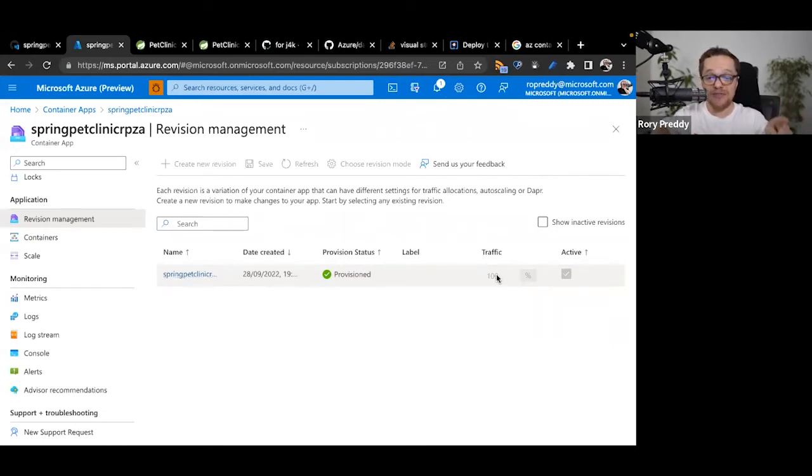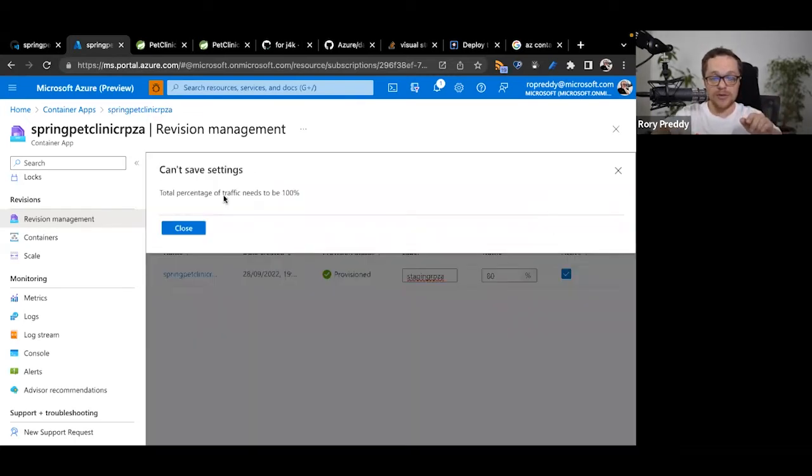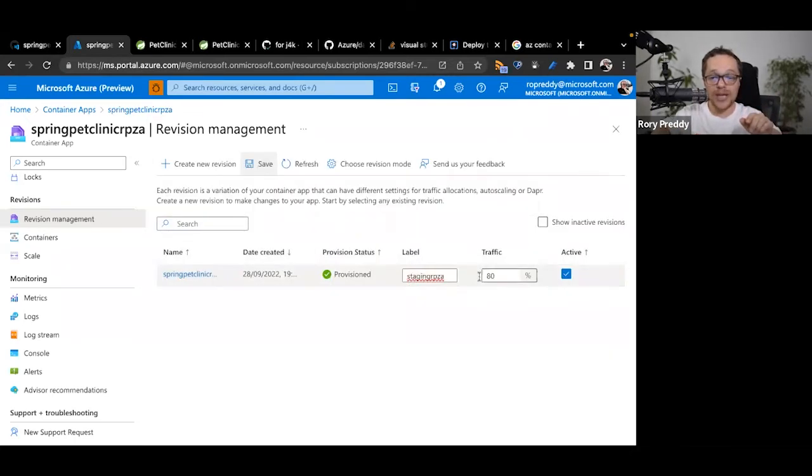And then I can do traffic shaping. So as it's adding there, you'll see there, I can actually do traffic shaping. So successfully updated revisions. And then you see there, and then I can go staging, RPZA. Oh, I need to do lowercase. staging, RPZA, and I can do traffic shaping there, 80%, and then save that. Oh, I need to do 100%.